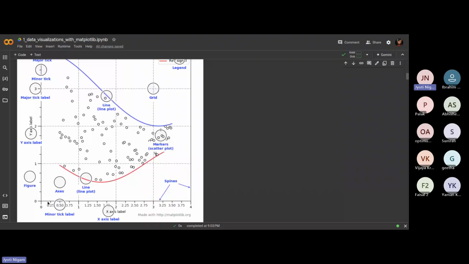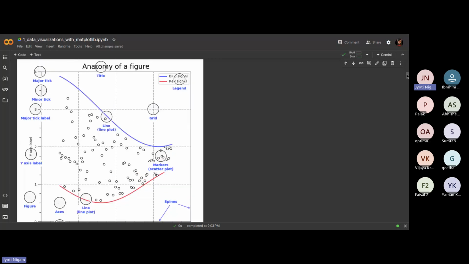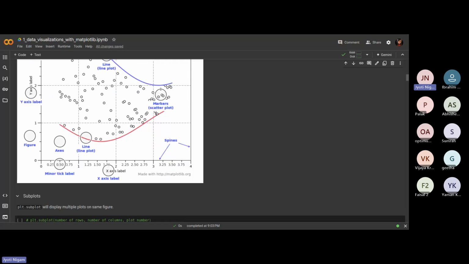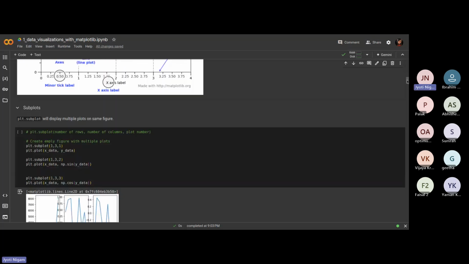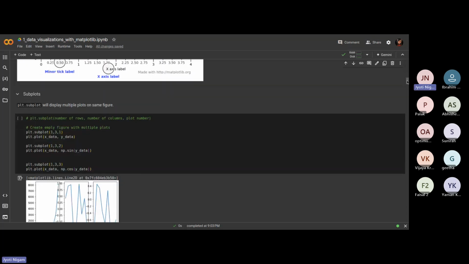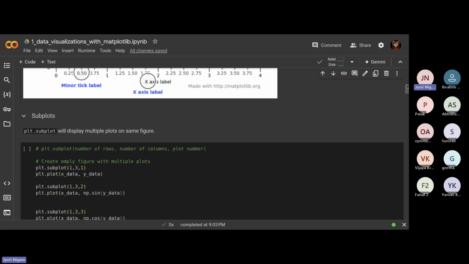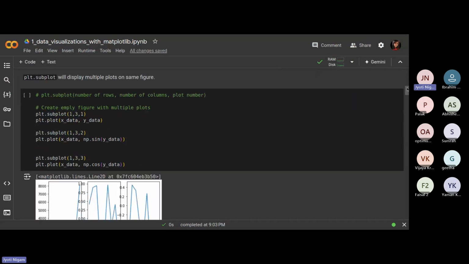We can even specify the values for minor ticks, and they are written in small font, and the major ticks are written in bold and with the larger font. So this is the basic anatomy of a figure or a plot which we make, and there's nothing other than this which lies outside. So we saw how we can plot one graph, but suppose you want to plot more than one graph in the same figure.